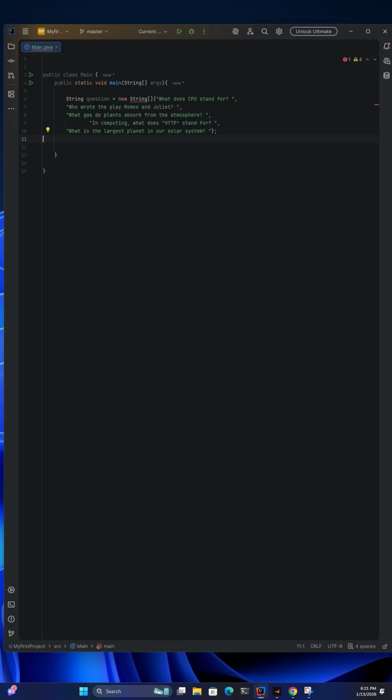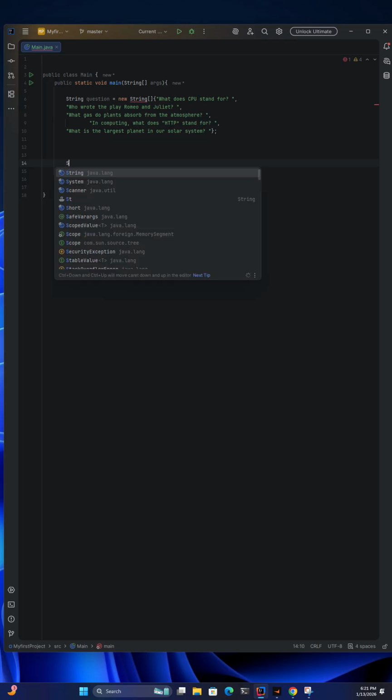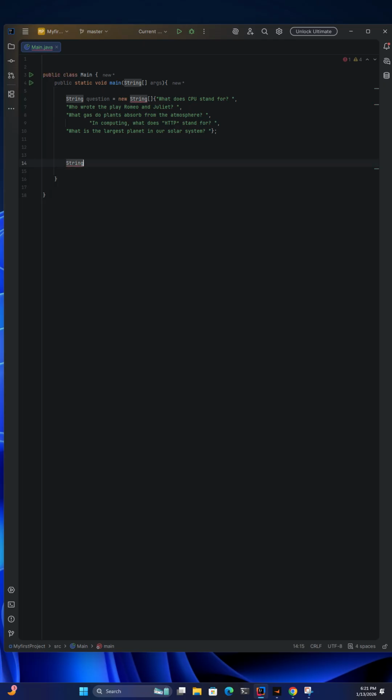Questions is an array of strings, a one-dimensional array. Now we'll create a two-dimensional array of options. We will create a two-dimensional array of strings, named options. We have 5 questions. That means we need 5 arrays, 1 array for each question.